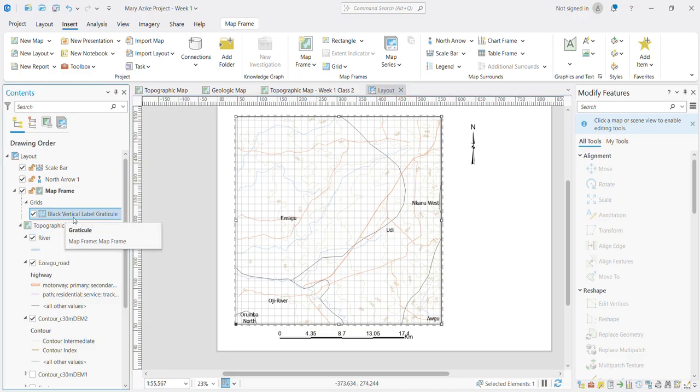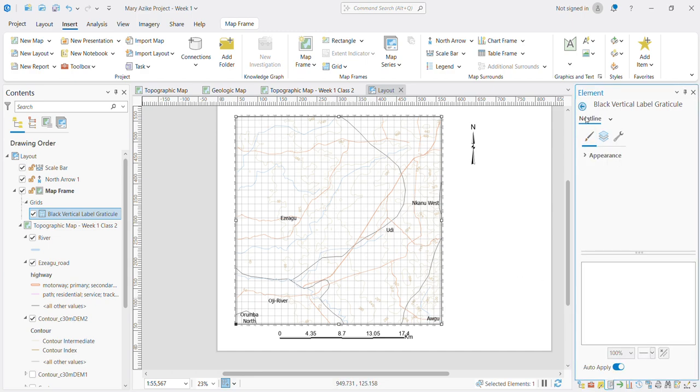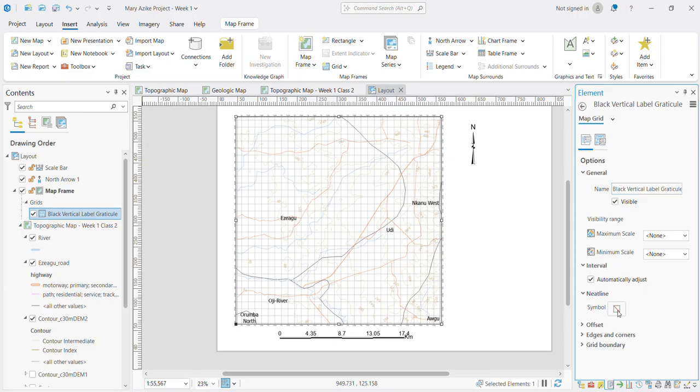So look at the black vertical label, right click, and then open properties. We don't need all these inner grid lines. So once you do that, you click on knit line, and then under appearance, you turn it off, give it 0. You see that it's going to go off on the screen. It hasn't gone off. Sorry, just hold on. Don't worry, it's going to go off now.